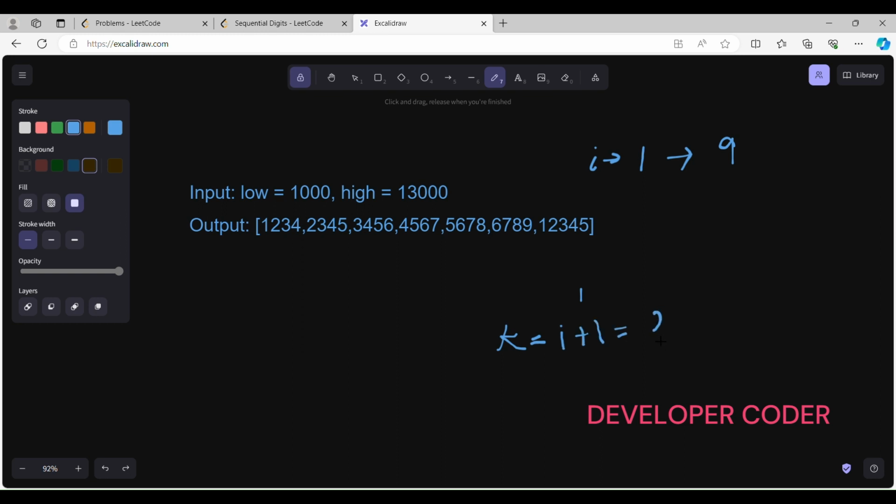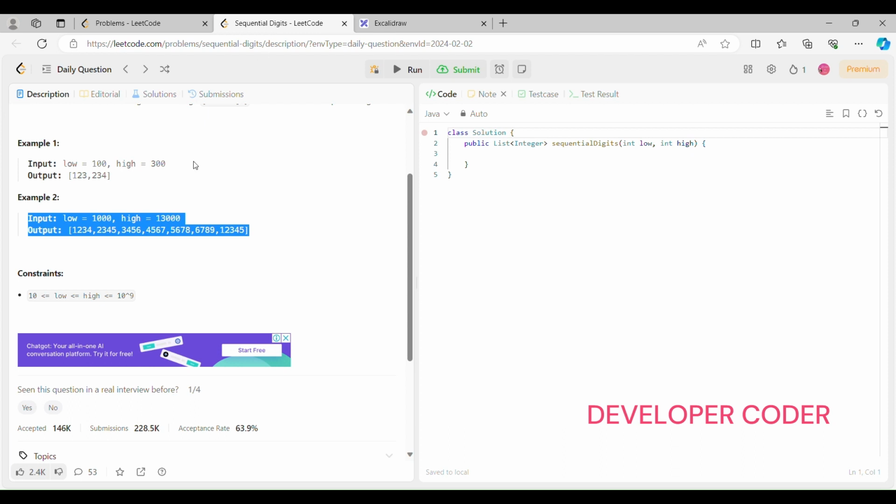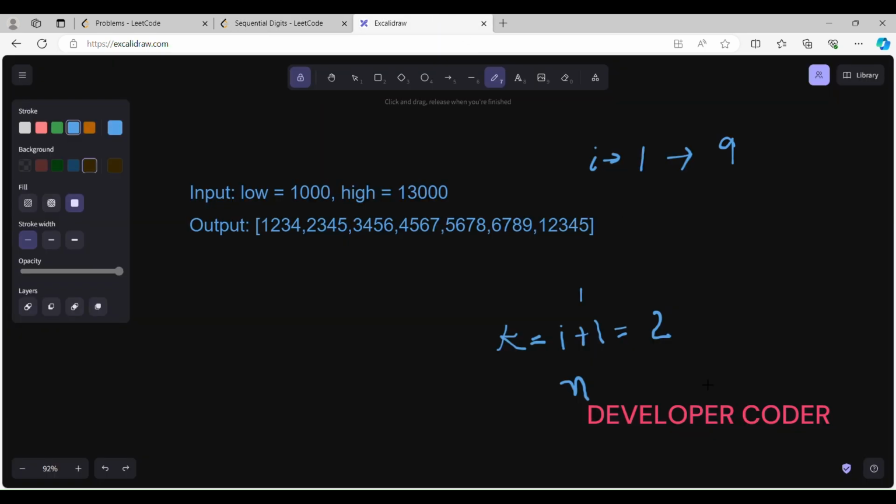Okay, so can I say that this is a number n? And in the problem it is mentioned that the value of low is greater than or equal to 10. So the first sequential element is always going to be 12 only. 12 is the first sequential element if low is given as 10. So that is why the first number that I am going to check is 12. Is 12 between this low and high?